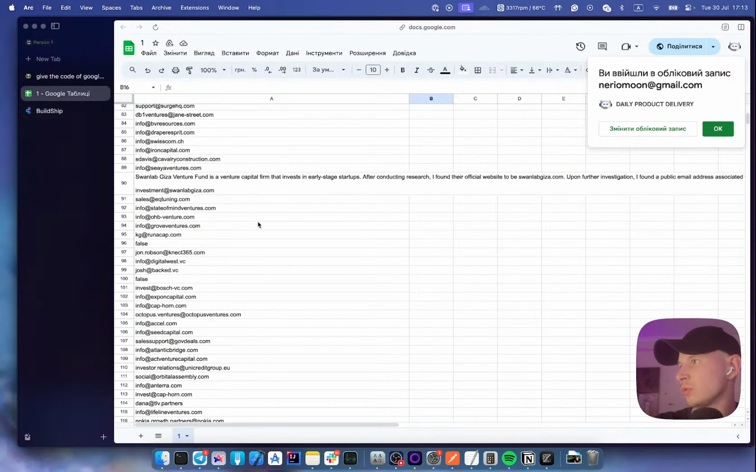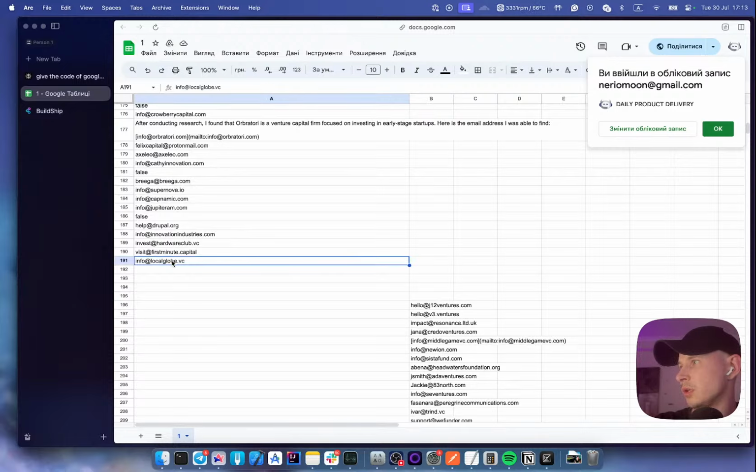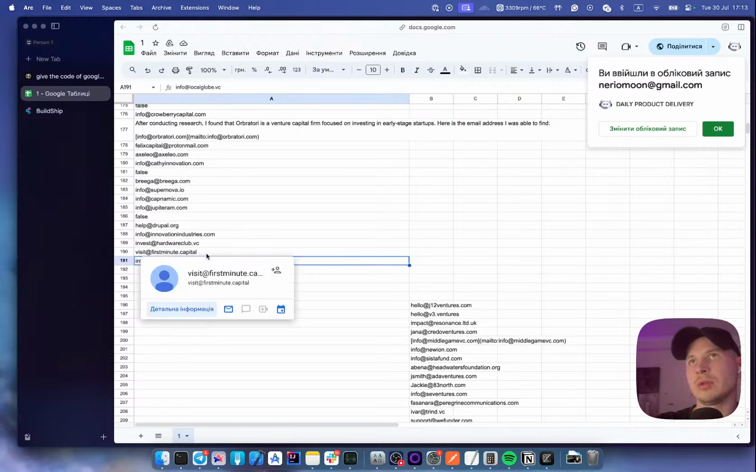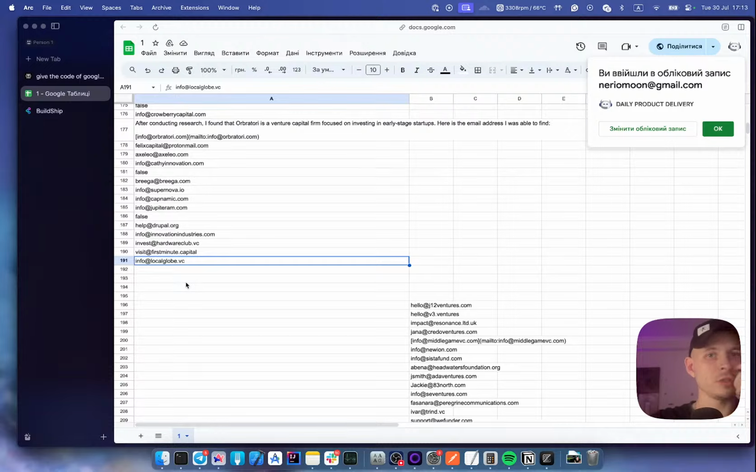And if I go to the Google Sheet, you see the email of this local globe, right? So what you can do next, and basically you're ready to go, right? This is a full pipeline which you need to know. You don't need anything else. You do not pay anyone.